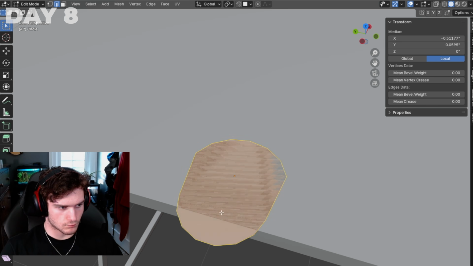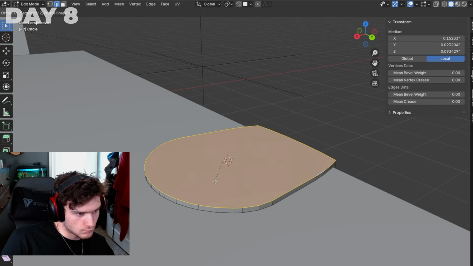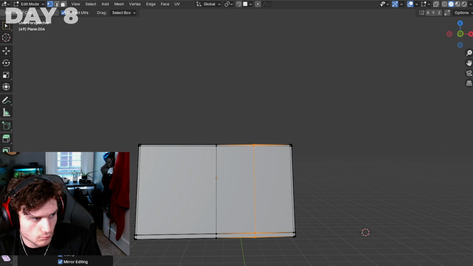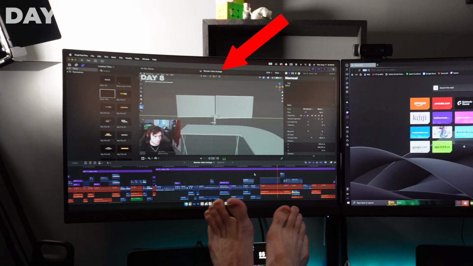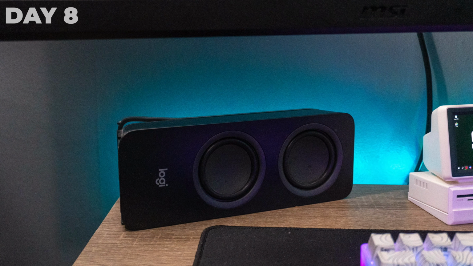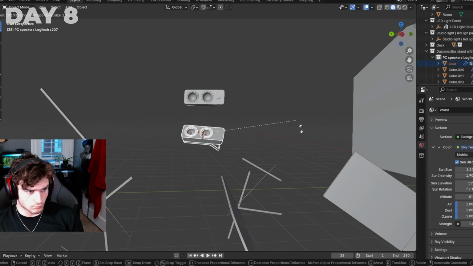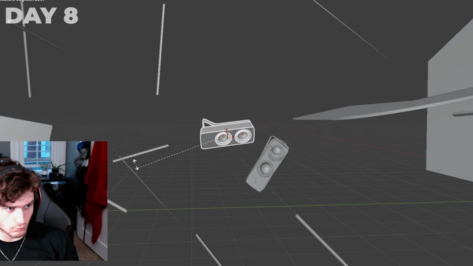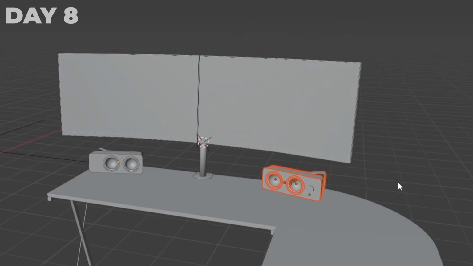I started off with the monitor stand and then eventually threw in some monitors, and I was able to curve them so that they would match the curvature of my monitors, and I like how it turned out. And then I found my exact Logitech speakers in my plugin. So I got hypnotized for about 16 seconds before eventually throwing them on my desk.